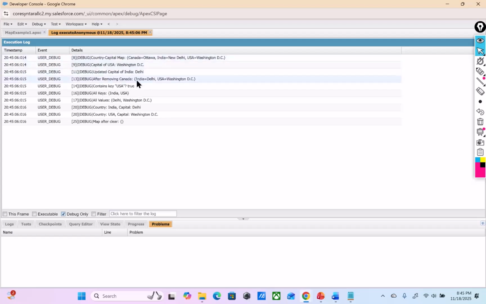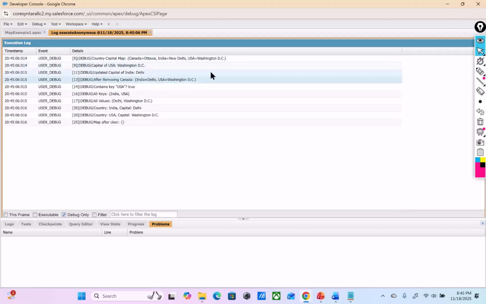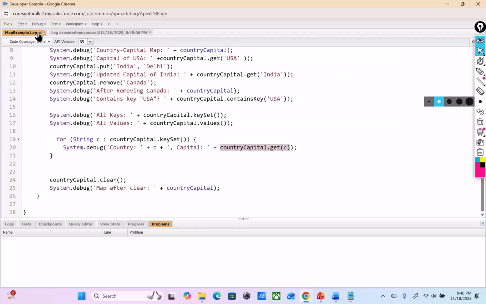After removing Canada, you are only left with two. It removed the complete key value pair of Canada. Contains USA, yes, so it gives you true. All the keys, you can see here, the keys it returned were India and USA. All the values are Delhi, Washington, DC. Then the country it printed was India, capital Delhi, then USA, capital Washington, DC. After you have cleared it, it basically emptied out the map. Is everybody clear on the different methods that are available in the map, and why do we use map?